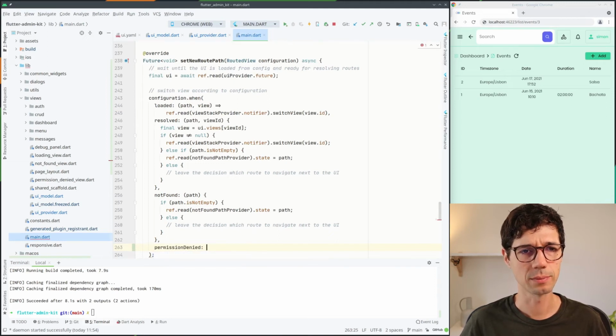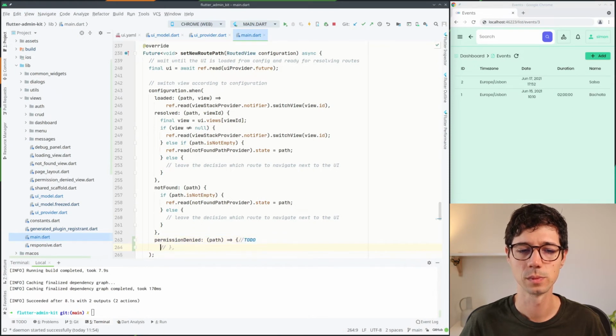So I don't really want to go into where we are here. So we are in the new route path. It has to do with navigation. We will see this next time. So for now, let's just be lazy and add a to do. Yeah. Oh, not like this. Cool.